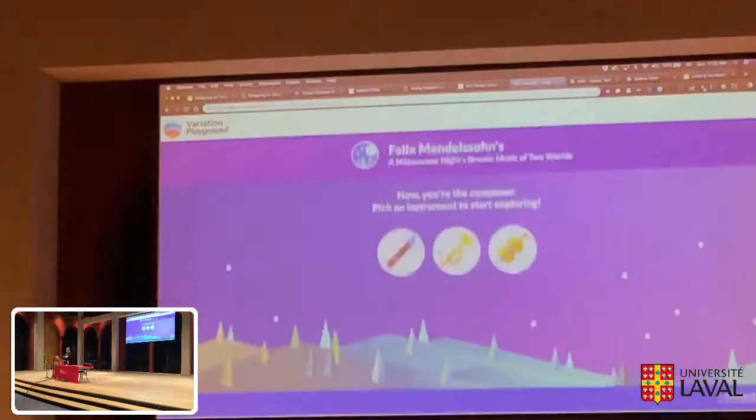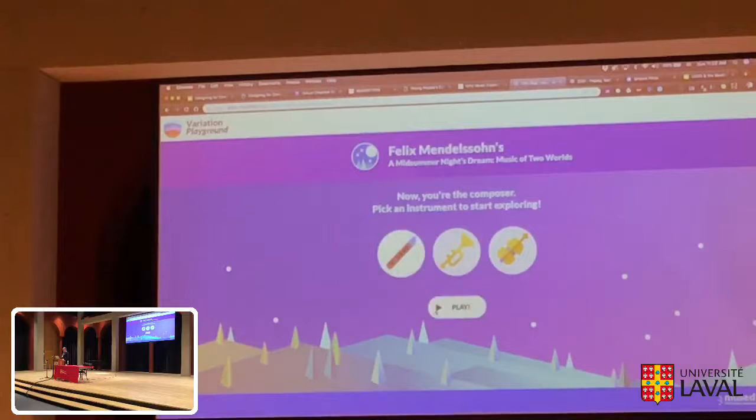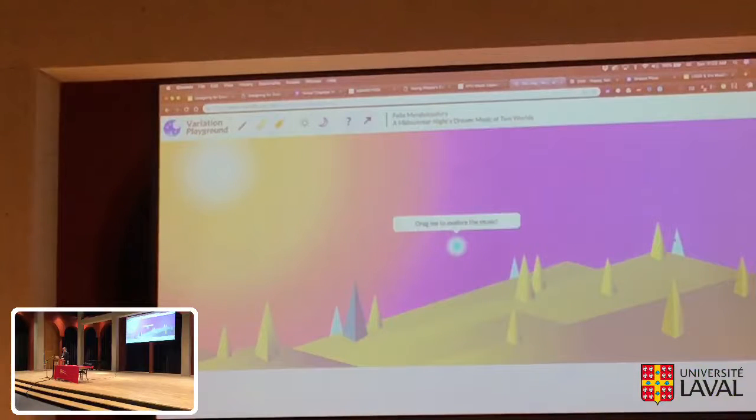A younger interface was built around Mendelssohn's Midsummer Night's Dream. And again, you're given this kind of magical play space. This was about exploring Puck in Midsummer Night's Dream and music in the daytime being different from music in the nighttime and having a creative space. So here, we brought a little bit of direction in there, dragging you to explore the music. So you can click, or if you have the iPad.